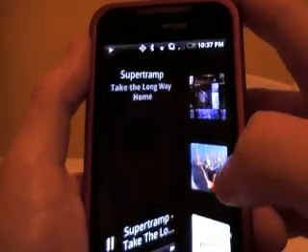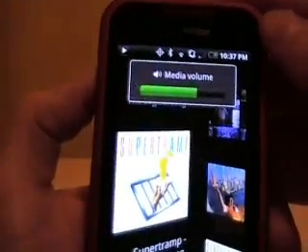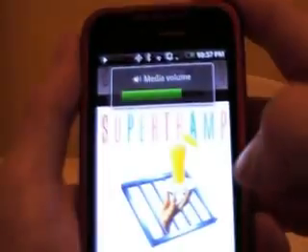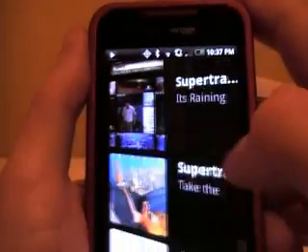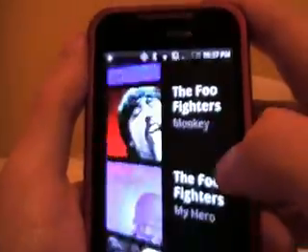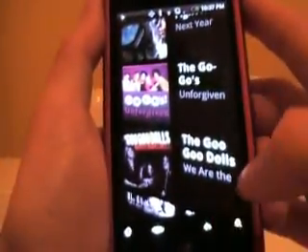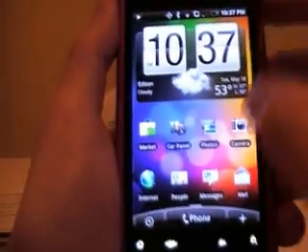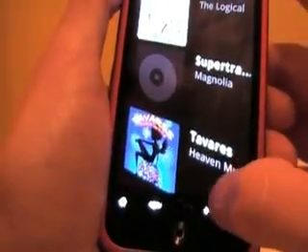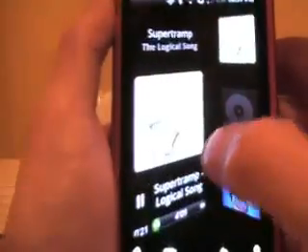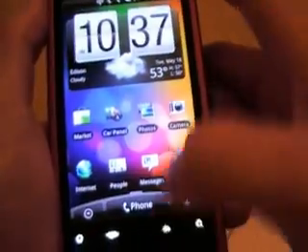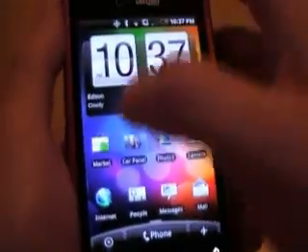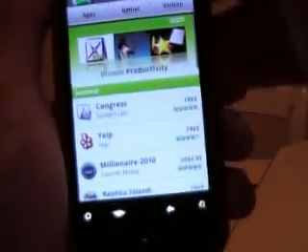So this is it. So this is the app that I got off of Panda App. Okay. Now I'm going to show you how to get Howard Stern for free.